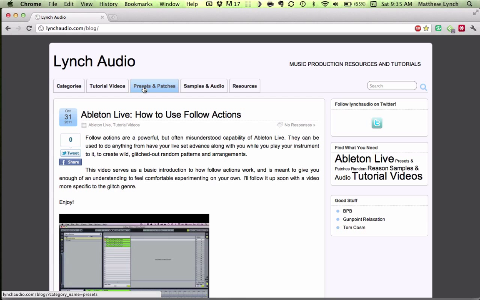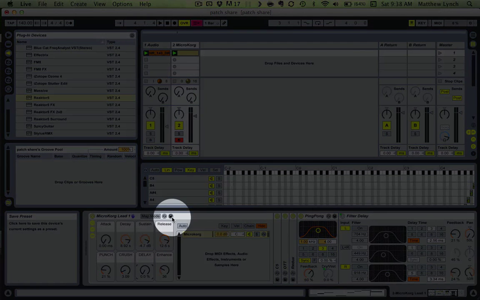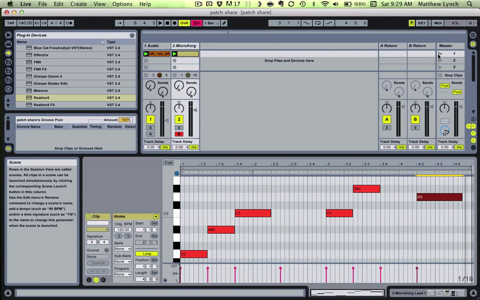When you download the zip and unpack it, open the project, and just save the rack to your own library by clicking the Save icon at the top of the rack. Let's take a listen to what the synth sounds like, and I'll tweak some of the parameters of the rack while it plays.